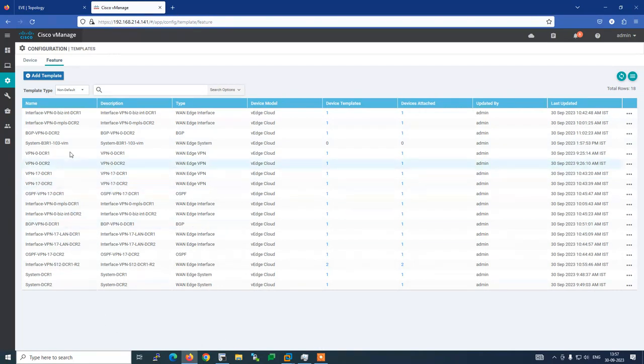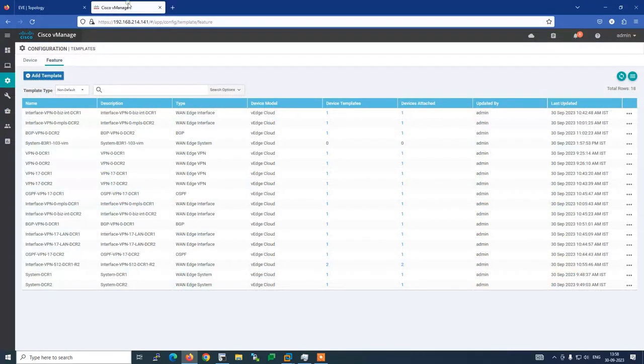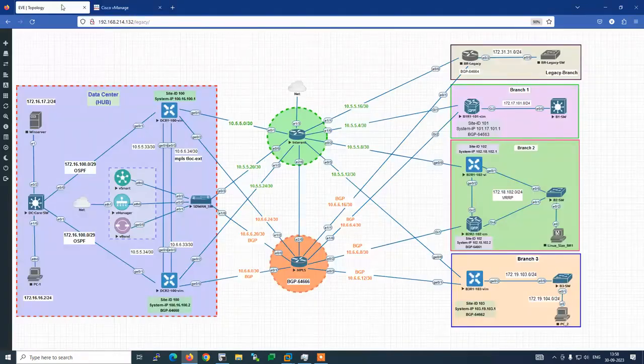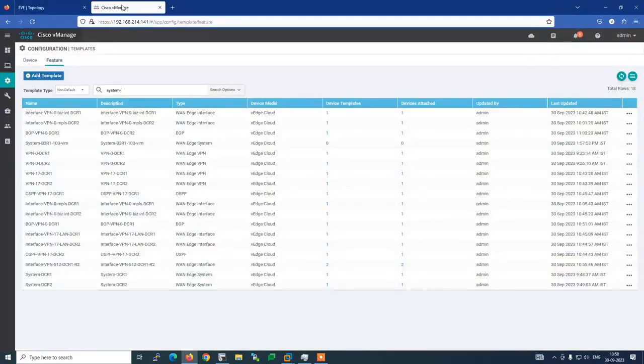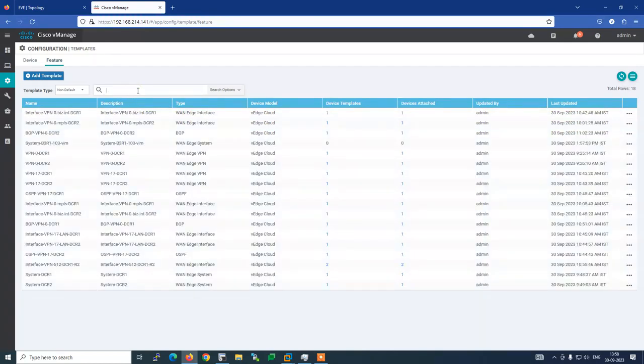Okay, so you can see there are lots of feature templates here. Now what I told you, that at the time of configuration it is very difficult to search for the template if we did not name it in a particular manner. So we know that right now we created the template for site B3R1 and the system. Suppose I have to search the system template, so system underscore B3R1, just simple. That's why you have to think about the name of the template, so it will be helpful to you later.